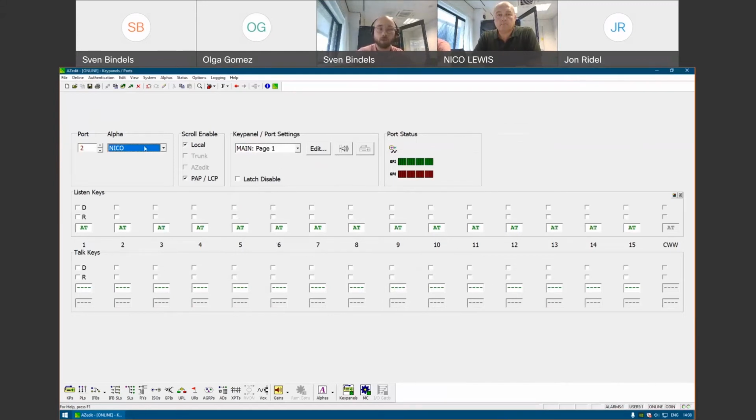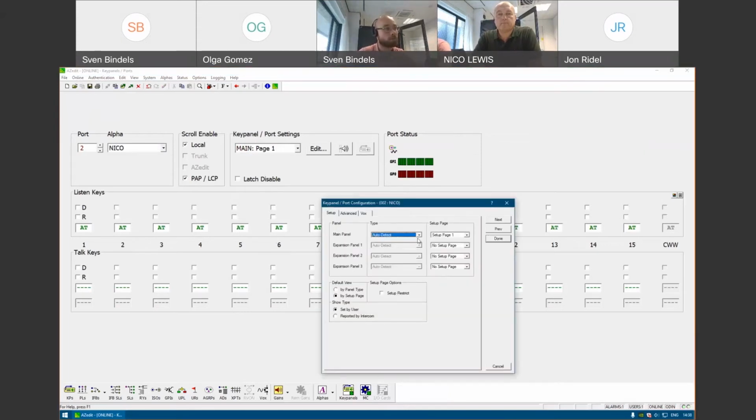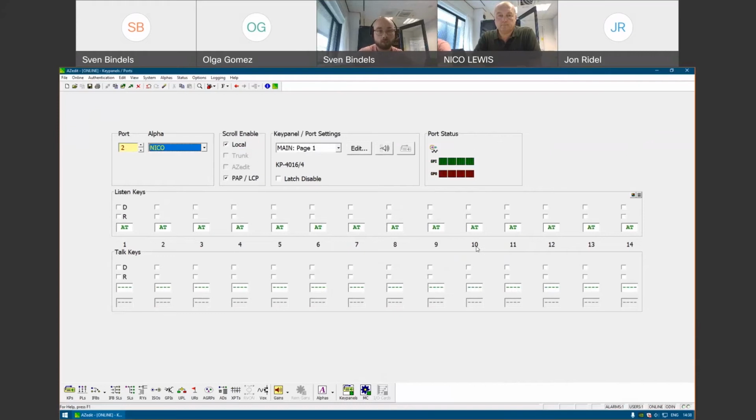You see, port 2 has no panel type yet configured manually because we are not having any device connected at the moment. We can program, for example, a 4016 here. If I press done, we can see the 4016, where you have 14 keys and two function keys next to it. I want to add something to it.